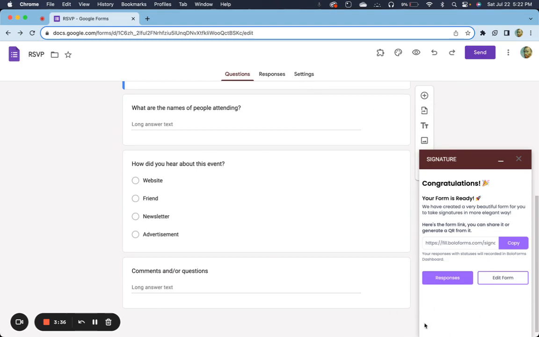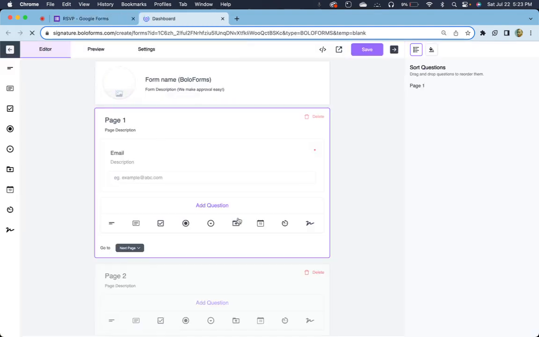Or if you want to customize the form even further, simply click on edit form. Click on responses to see all of the responses which you have received for the form. Okay, so let's click on edit form.